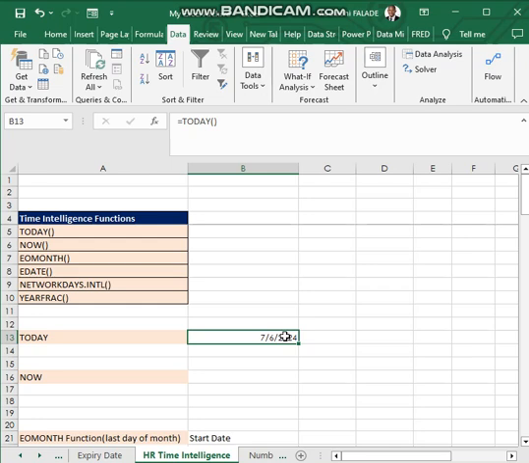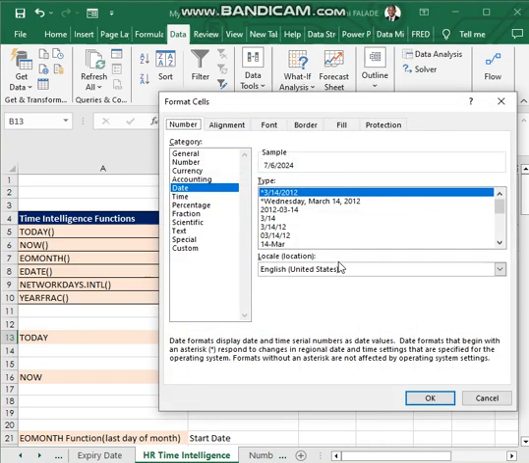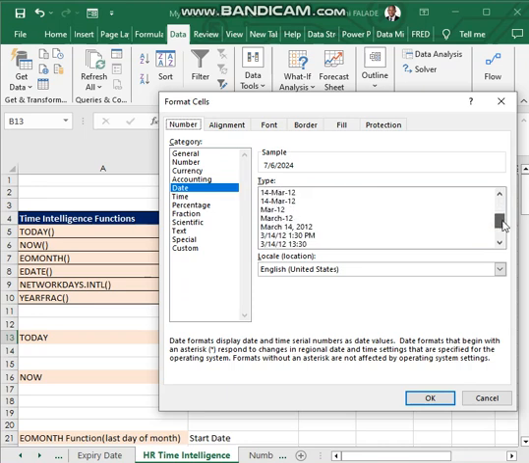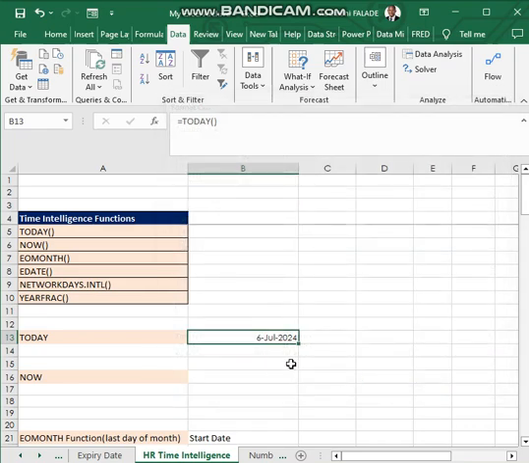Immediately I press finish, nothing is changing. So I will right click again and click on Format Cells to choose what interests me, and in that case I will choose something of this nature, something that looks like this, and I'll press OK. So in that case I now have the 6th July 2024. So this is how you can format your date to what you like.